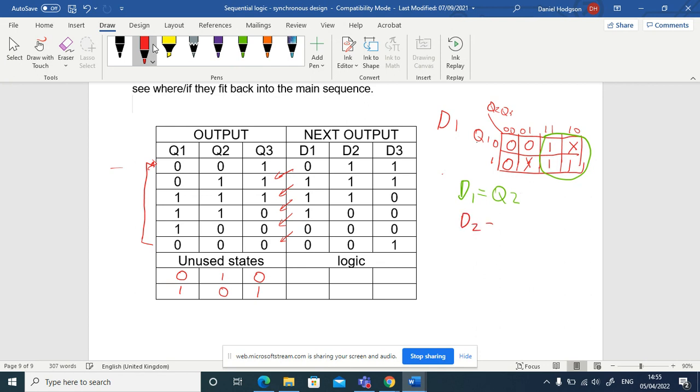D2. Again, can we spot it? I think we can spot it. That's the same as Q3. And then I'll just write it over here. D3 equals, I think it's not Q1.